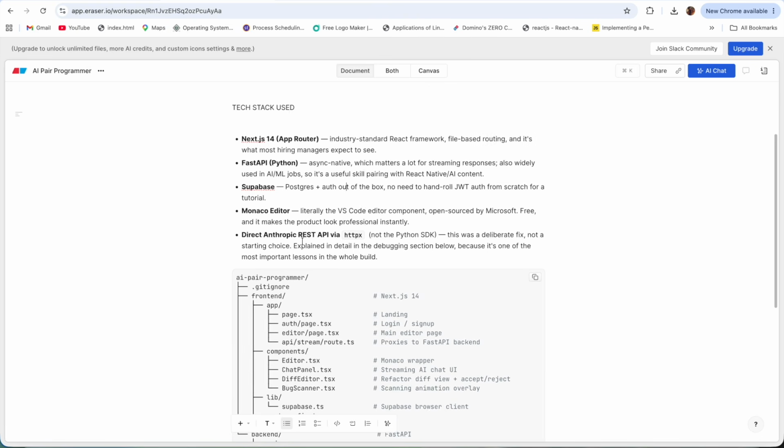So next, as I said, we're going to use the Monaco editor. This is literally just the VS Code editor component, as you saw in the demo part. And this is actually open sourced by Microsoft. Okay, it's free and it can make the product look professional instantly.